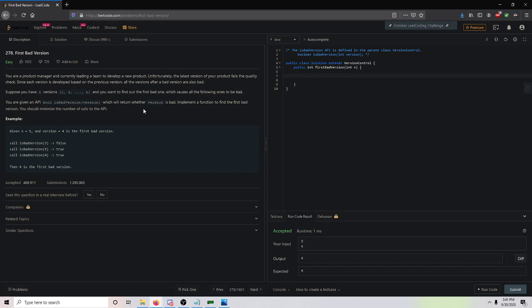So you are a product manager and currently leading a team to develop a new product. Unfortunately, the latest version of your product fails the quality check. Since each version is developed based on the previous version, all the versions after a bad version are also bad. Suppose you have n versions, 1, 2, all the way to n, and you want to find out the first bad one, which causes all the following ones to be bad.